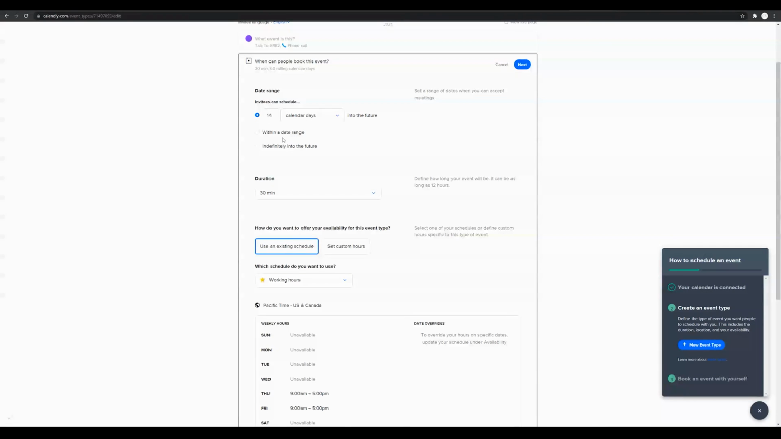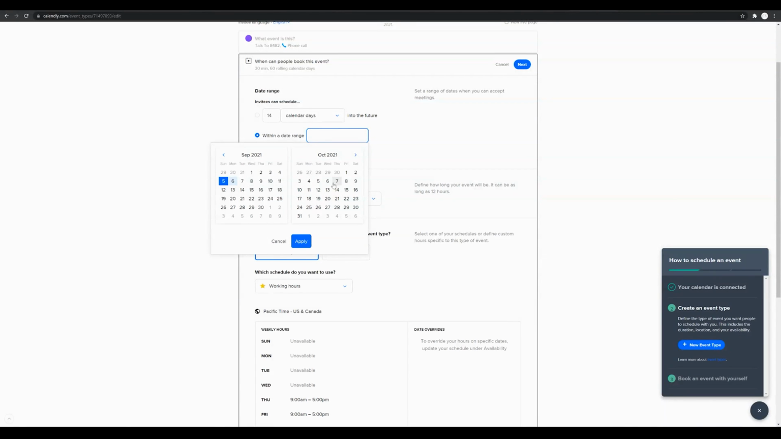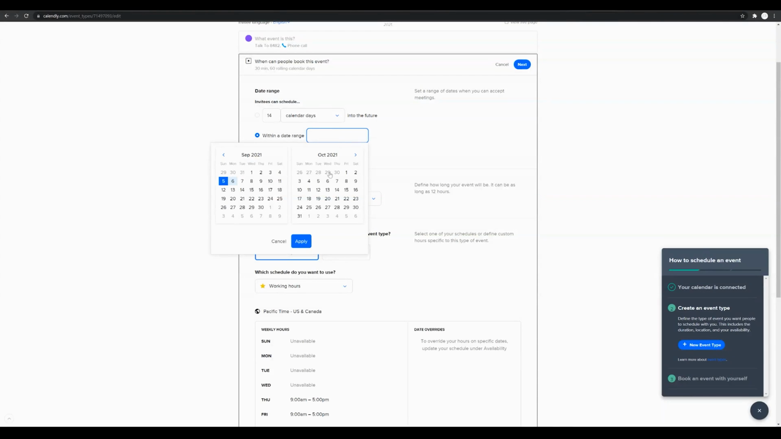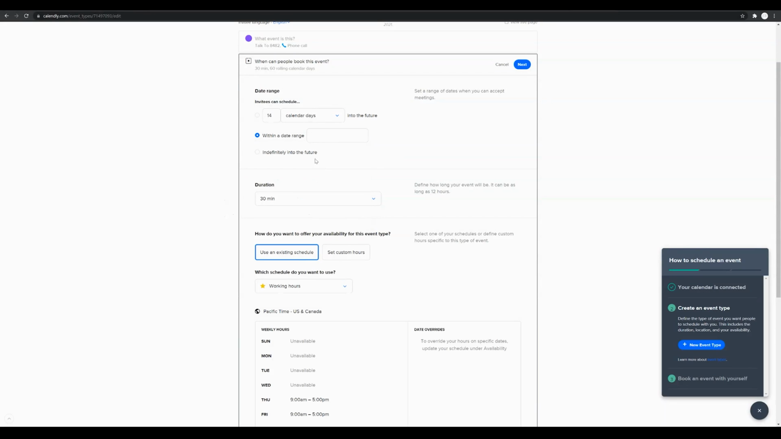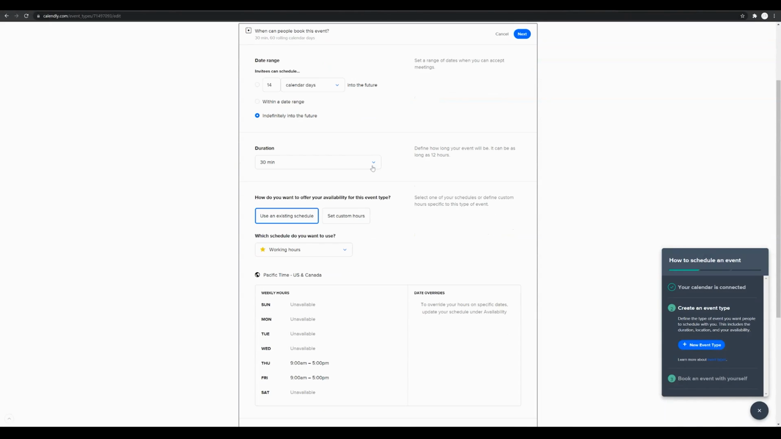This is pretty self-explanatory. You can select for them to only be able to book in a specific date range. Let's say this appointment is for a very specific project or event that you have coming up and it ends on a specific day. Well, maybe you don't want to allow appointments to be booked after that date. Or you can select forever. They can just book an appointment with you 10 years from now and you'll have to call them on their cell phone. I don't recommend doing that, but in certain circumstances, that might be the option that you want to select. I'm going to come back and select 14.